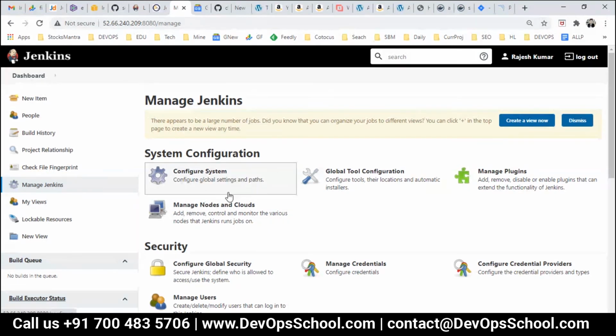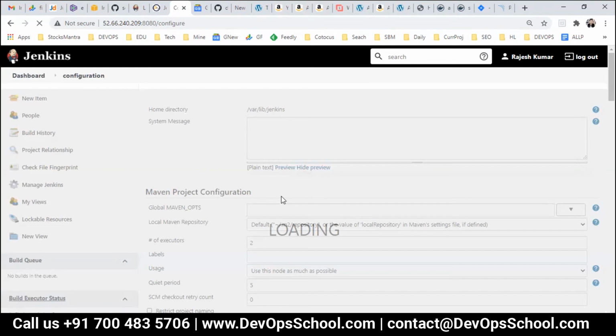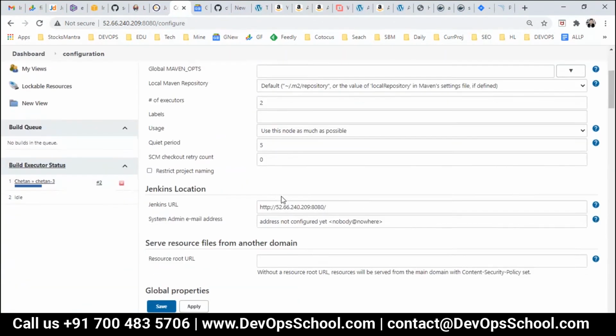Global tool configuration? No, tools will be for tools. Mind it, I'm not installing a tool right now. Tool means Git, Java. Maven is a tool, but I want to configure the plugin. So you should go here: Configure System. Always remember the configuration part is in Configure System.